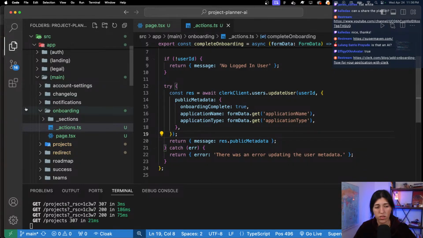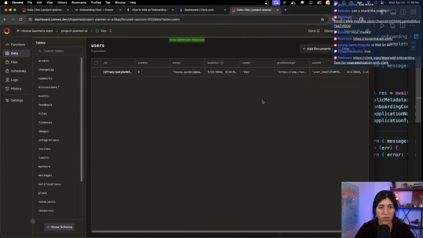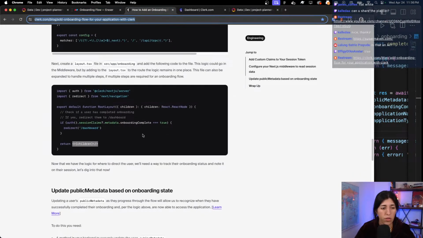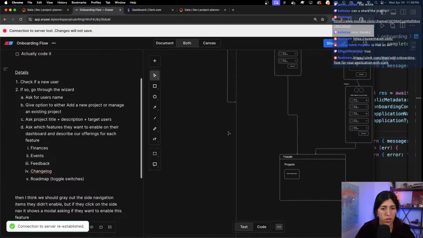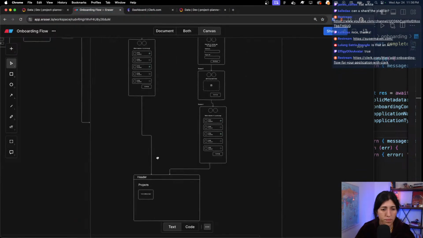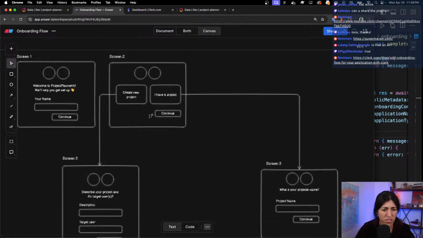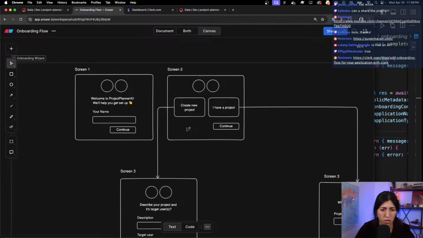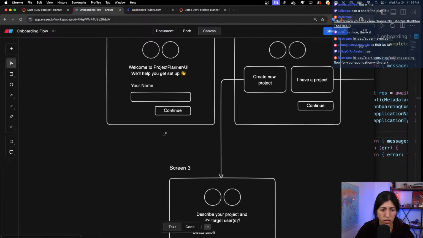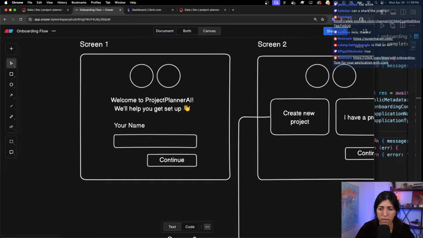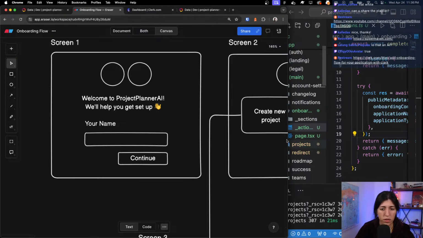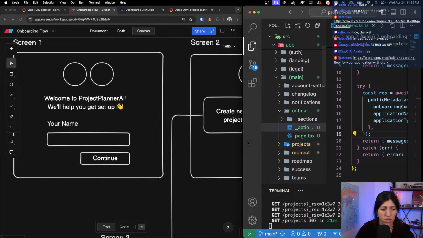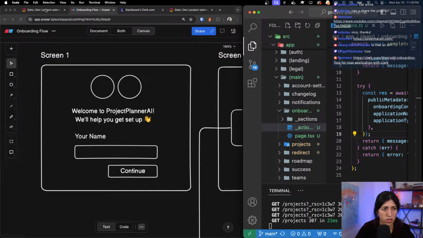Anyway, let's see how many screens can we create. Let's see how fast I can go. Okay. So I think we're good on this end. I'm gonna close this. Let's go back to here. Let's add these screens. Let's see. This is the first screen we should create. So welcome to ProjectPlannerAI. Oh yeah, I was gonna see.